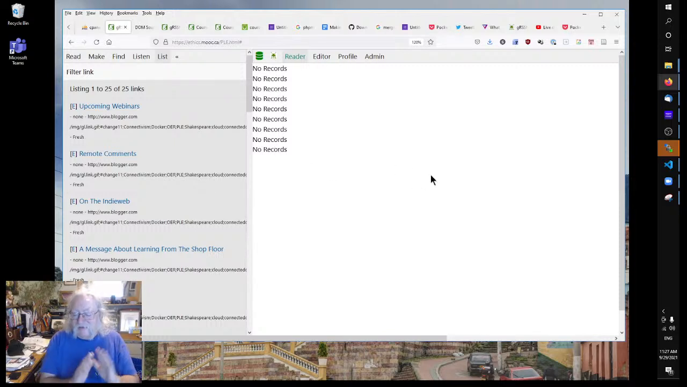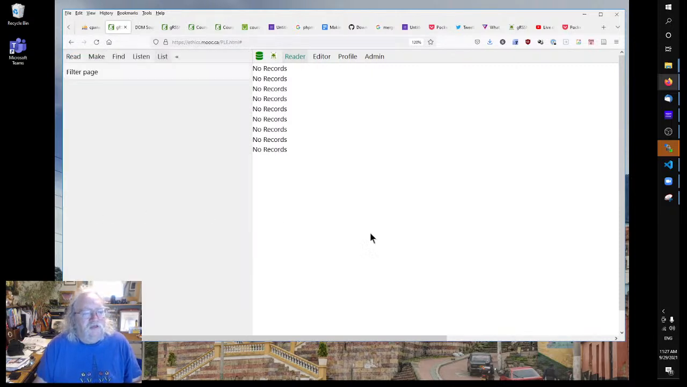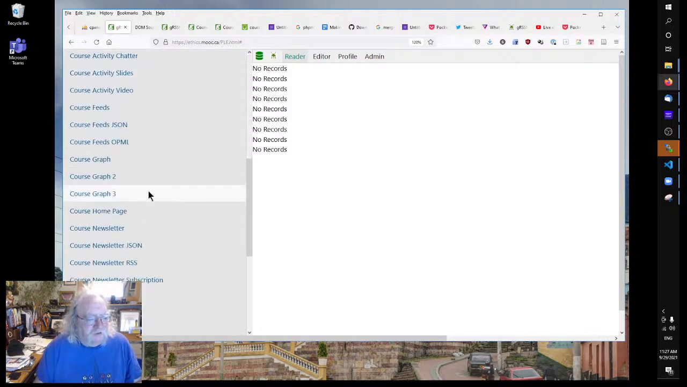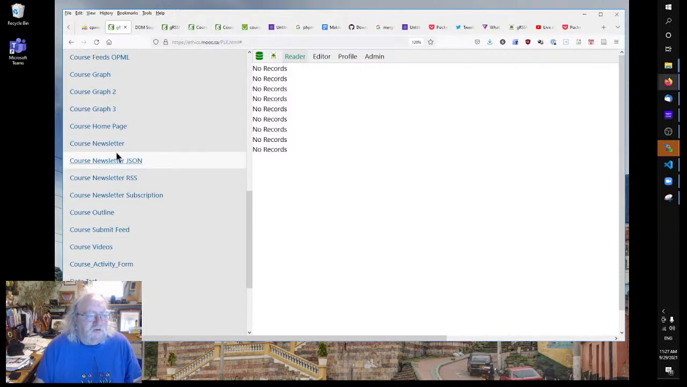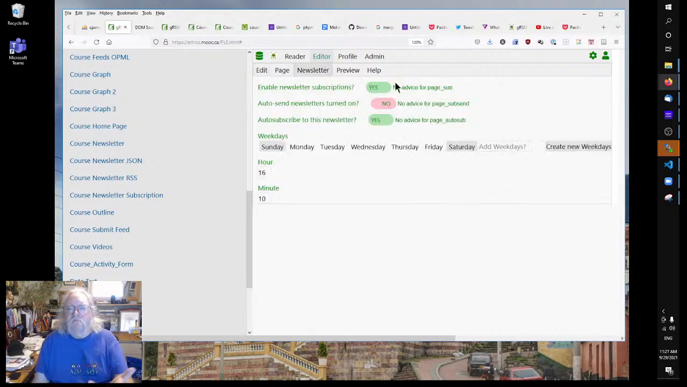Back in the day, Grasshopper had a beautifully simple way of doing the email newsletter. Each page could be an email newsletter. So here we go, and I even have a course newsletter, and I could set that up as a newsletter. People could subscribe to it, I could automatically send it, I could even have people auto-subscribe to it, and on the weekdays and all of that it would be sent out. Lovely. Then it would use the mailing program in the server environment, Postfix or whatever, to send mail.